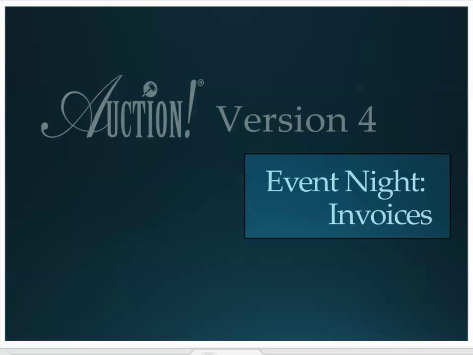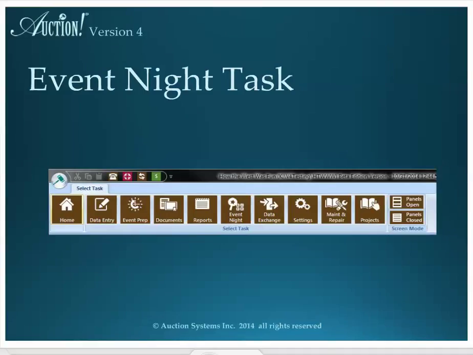In this tutorial in the Event Night series, I will show you the Event Night Invoices activity. Invoices are used for checkout on Event Night. Invoices include any financial obligations such as cash donations and item purchases. Invoices also include any payments received thus far and the net balance due from the guest.